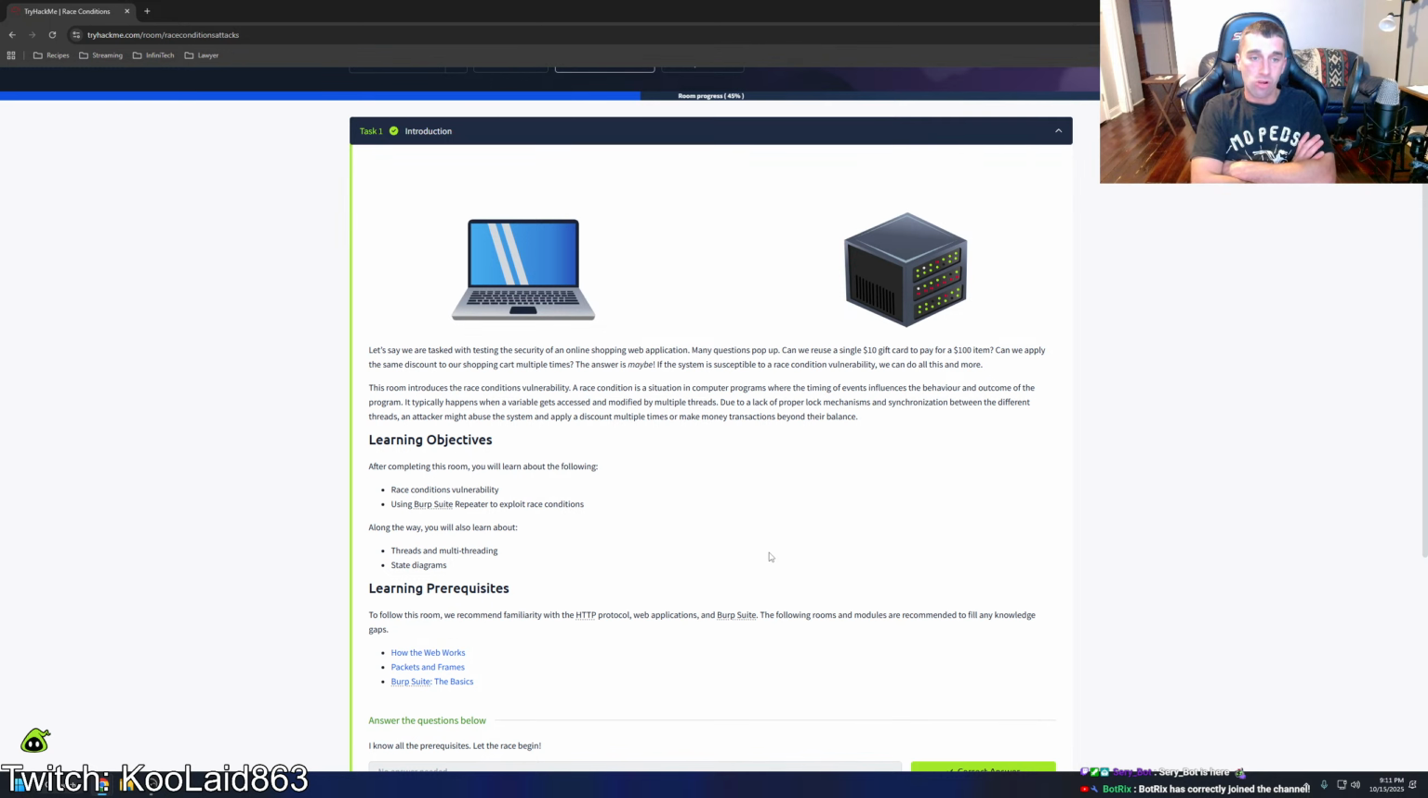This room introduces the race conditions vulnerability. A race condition is a situation in computer programs where the timing of events influences the behavior and outcome of the program. It typically happens when a variable gets accessed and modified by multiple threads. Due to a lack of proper lock mechanisms and synchronization between the different threads, an attacker might abuse the system and apply a discount multiple times or make money transactions beyond their balance.